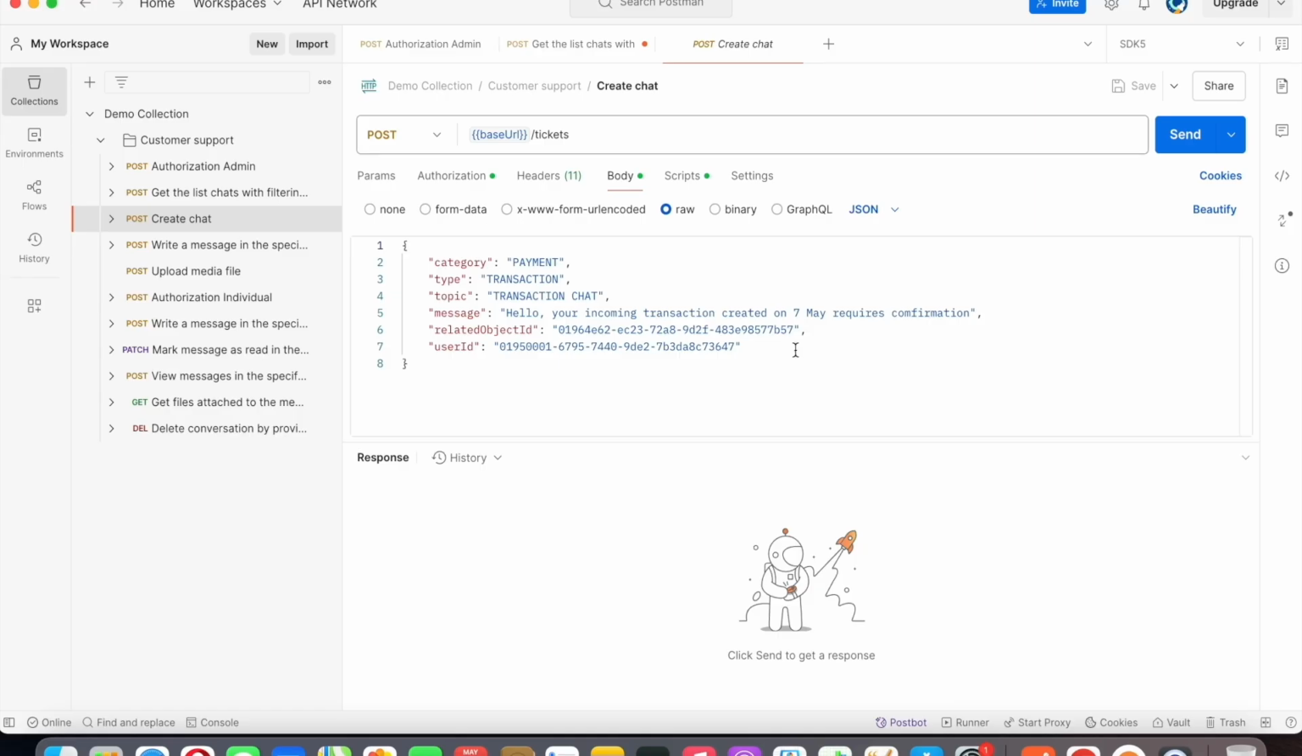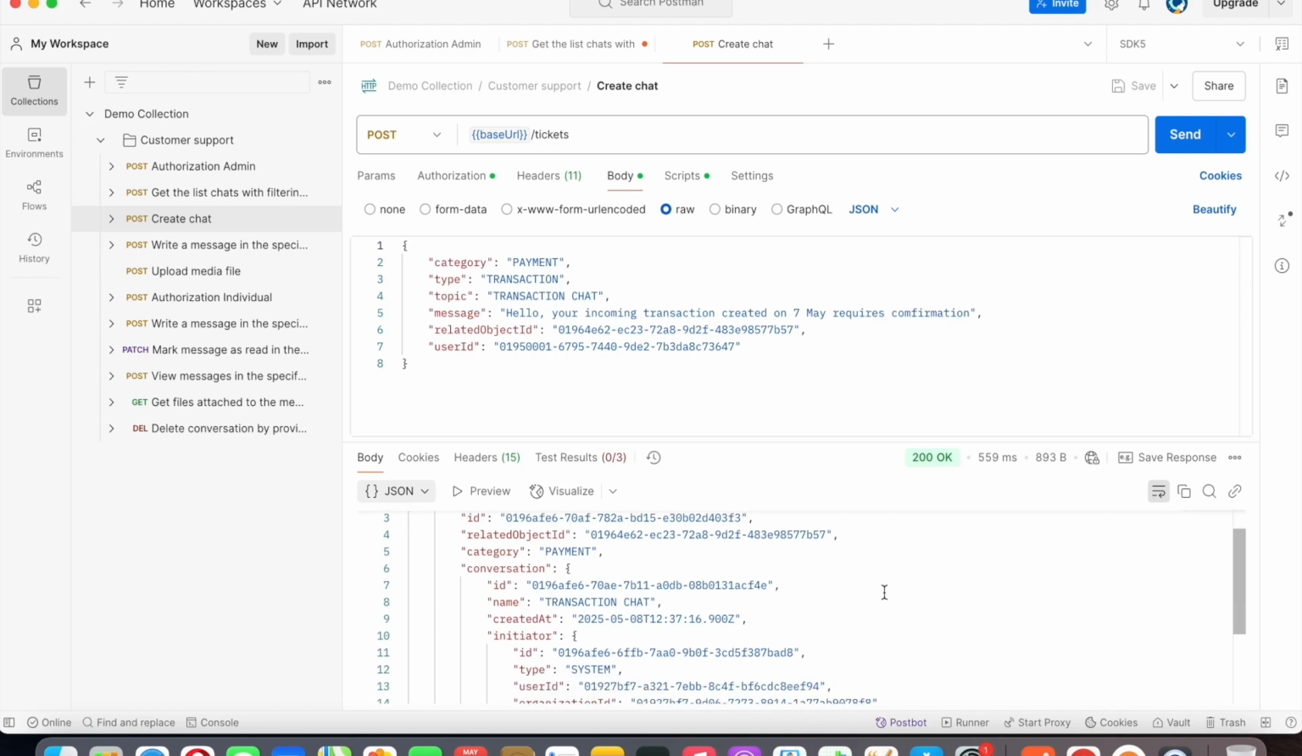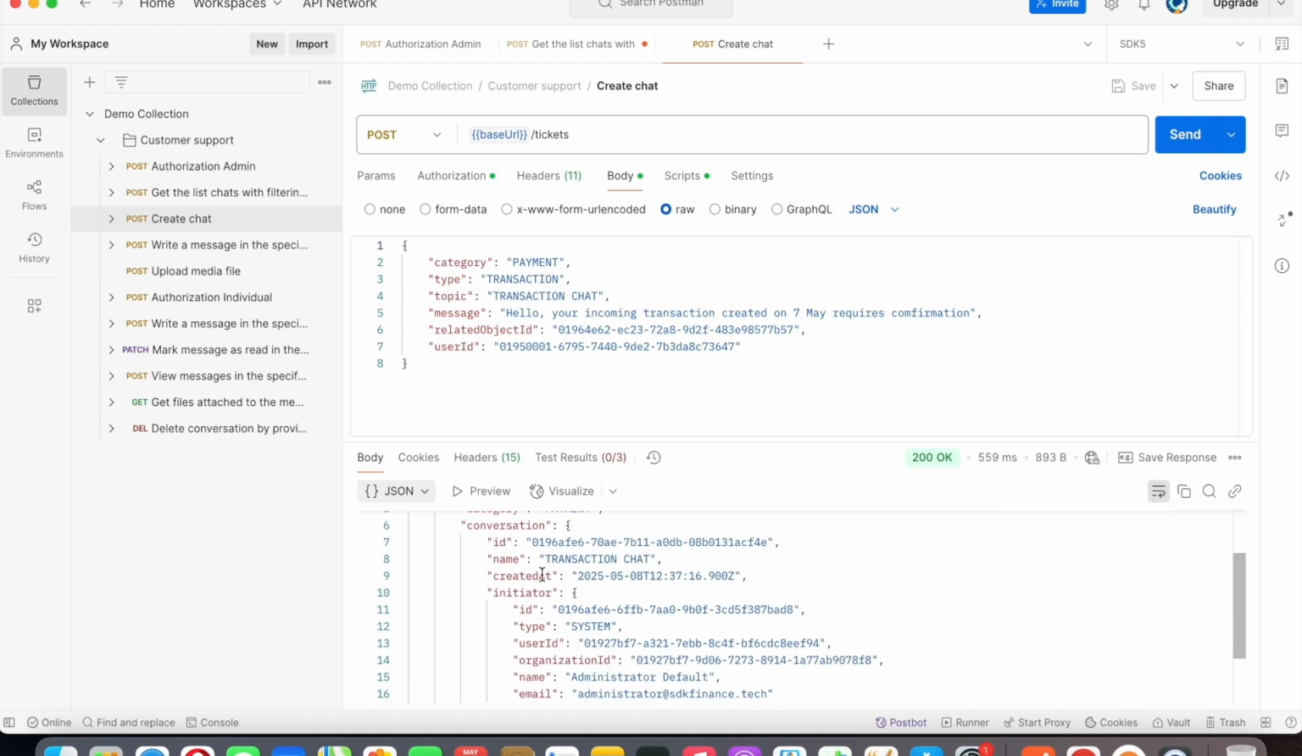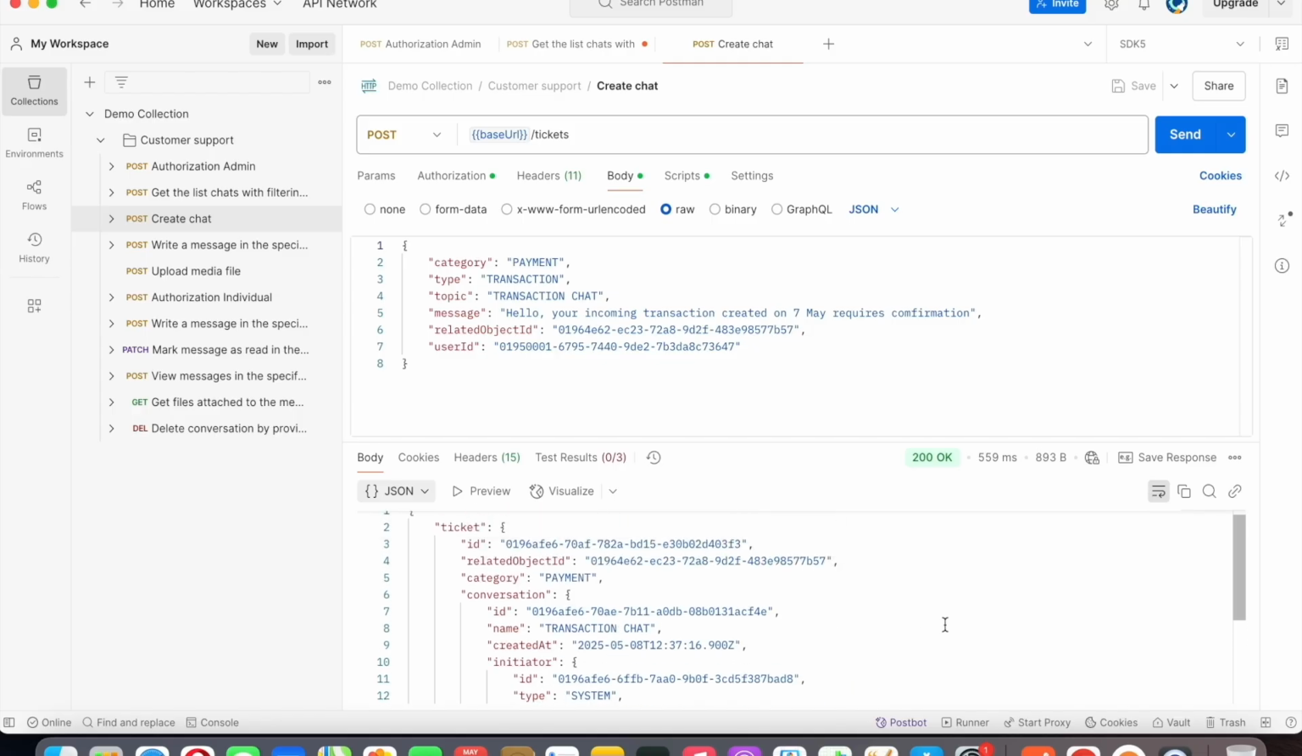Let's try this API in Postman. Here, we're creating a chat related to a transaction. We've provided the transaction ID and the business user ID in the request body. The chat was successfully created. The response confirms the initiator, which in our case was a system user.